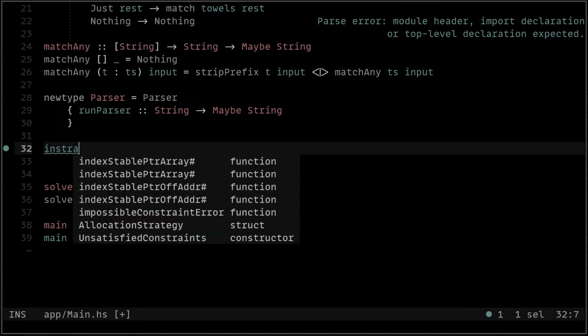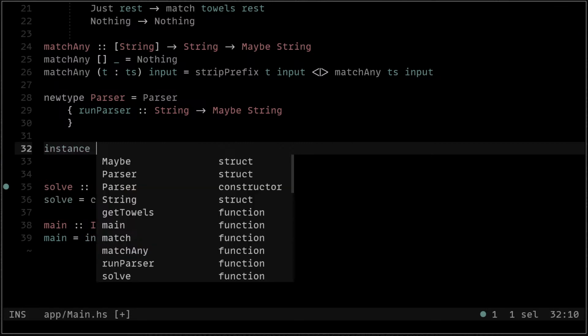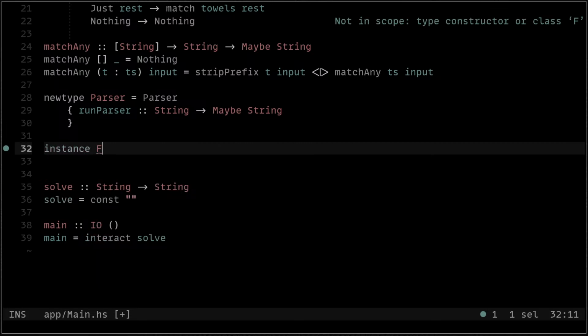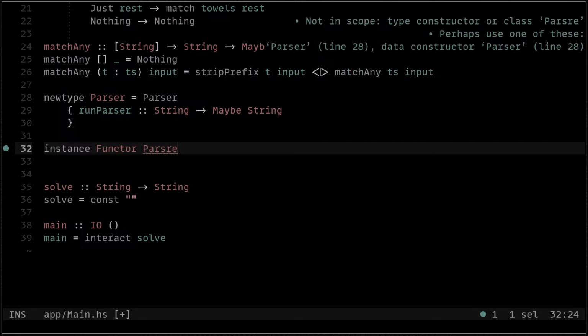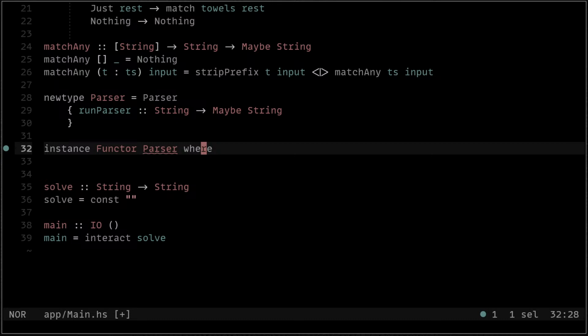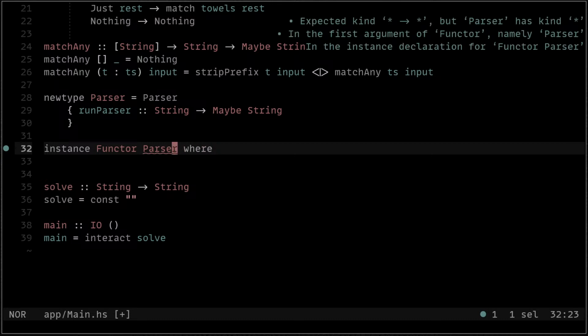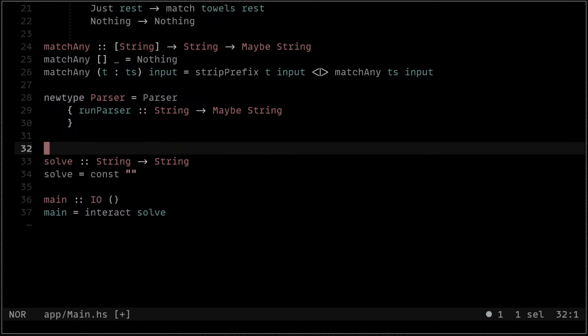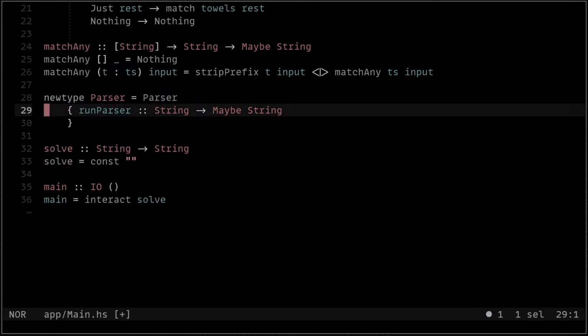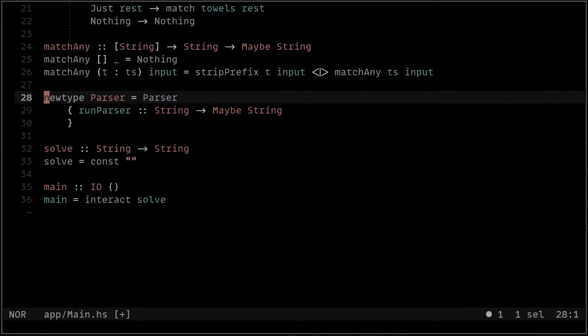So we say instance Functor of some parser, but I can't do this. It needs to be a parser of some type, but I don't care about the type. Okay. All of this is because I really want to implement Alternative on the parser, but I don't want to return anything. I just want it to either match or not match.